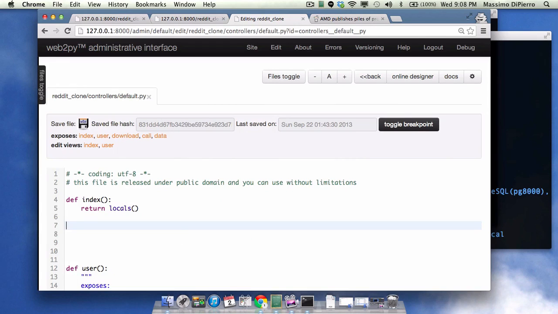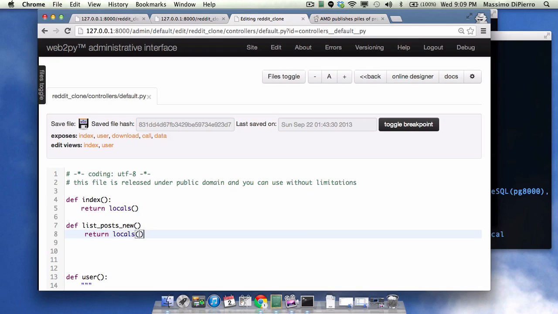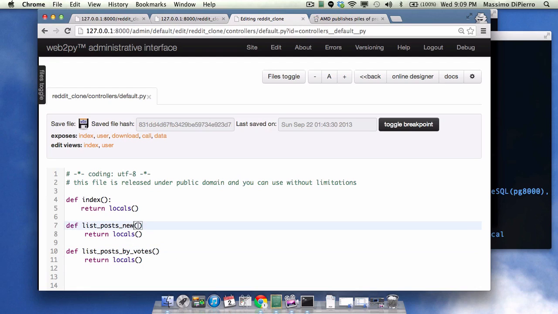So we are going to need an index page that is going to list all our categories, so we can start somewhere. Now we need a page that lists posts, and we need to list posts in different ways. We may list posts which are new. We may list posts which are the most voted. We can say by votes. We can call this by date.